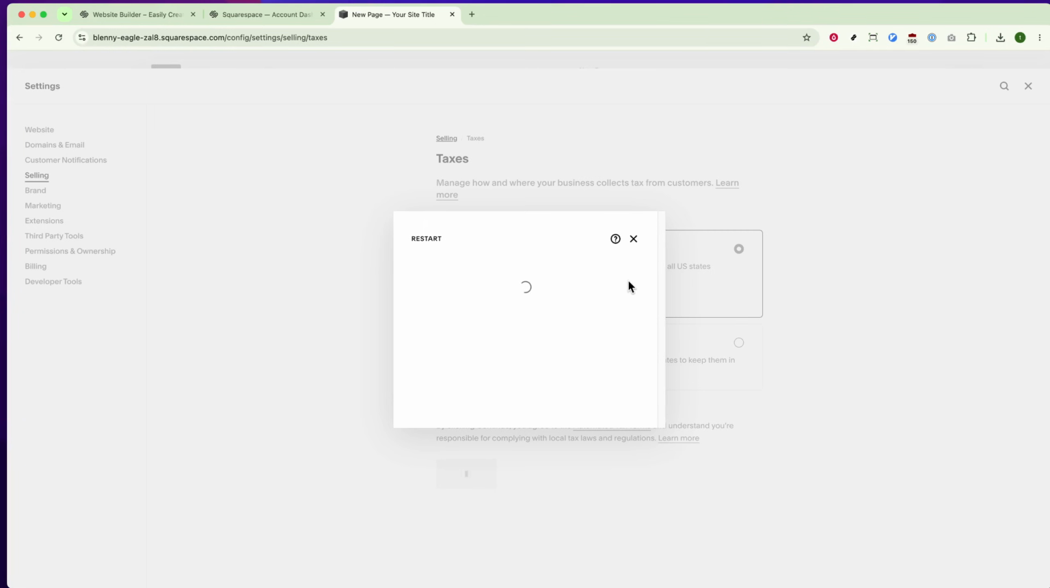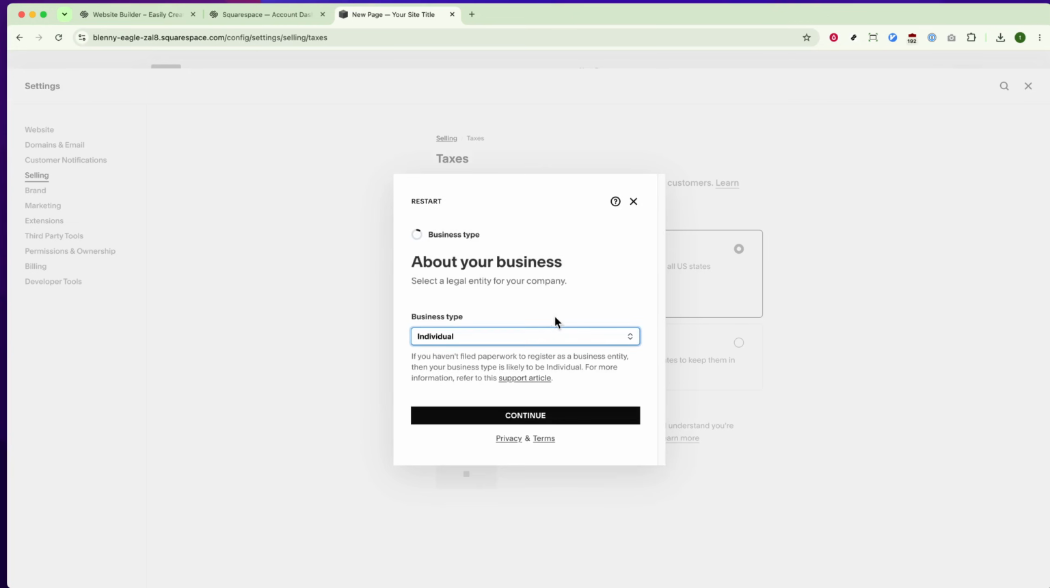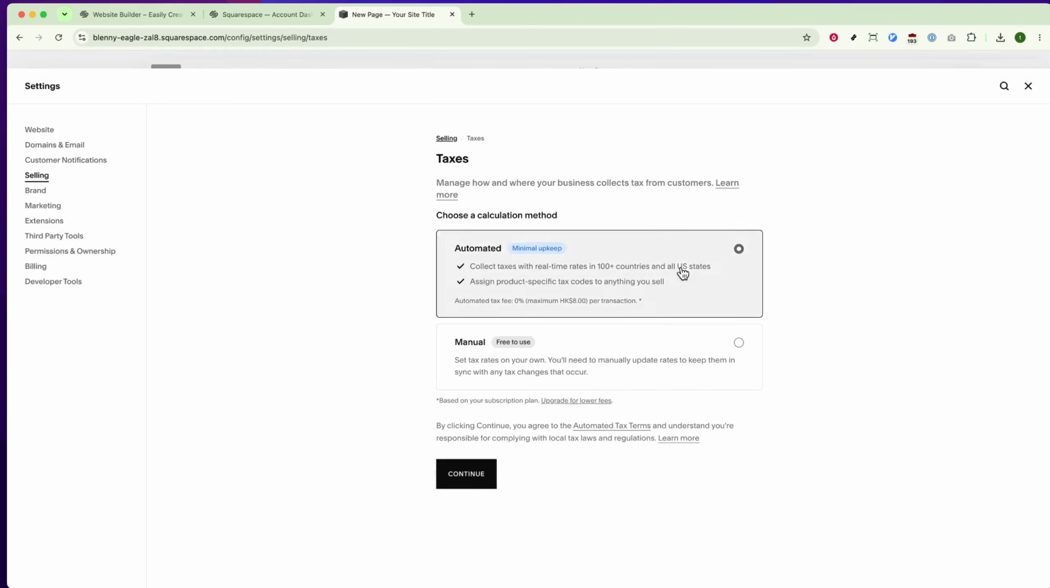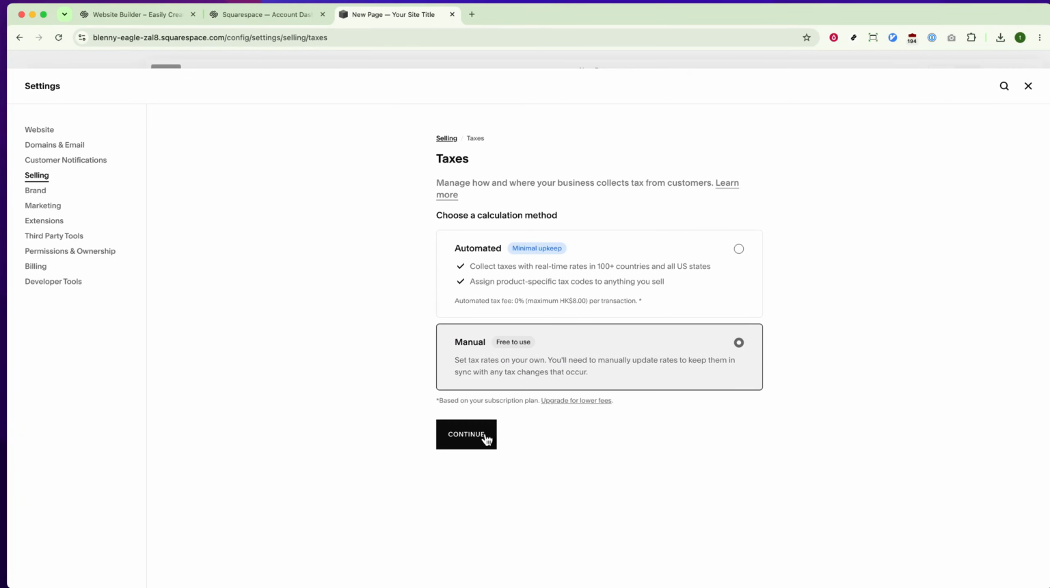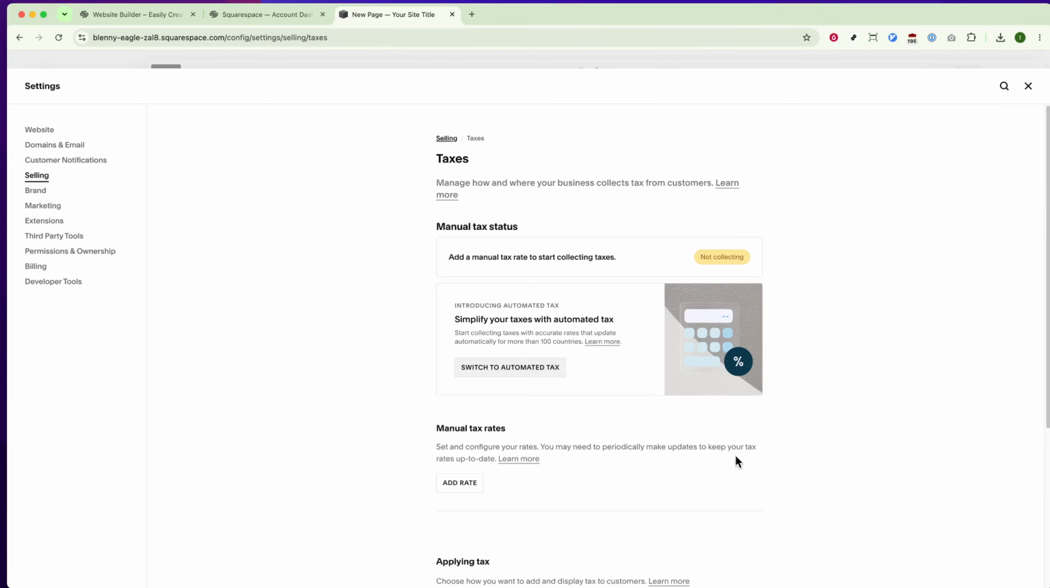Now, let's move on to manual tax settings. This option is ideal if your business has unique needs or if you require custom tax applications. For example, you might want to set specific rates for certain regions or handle taxes in a different way than what the automated system offers. To get started, select Manual Tax Settings. From here, click Add Rate. This will allow you to set up a new tax rate manually.